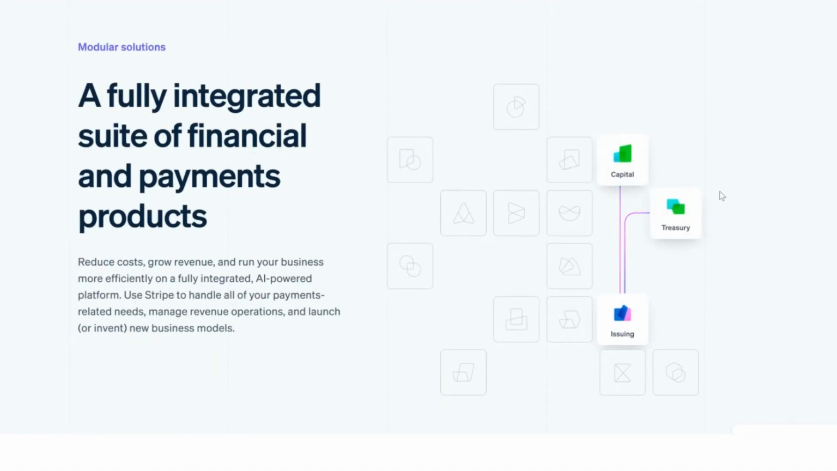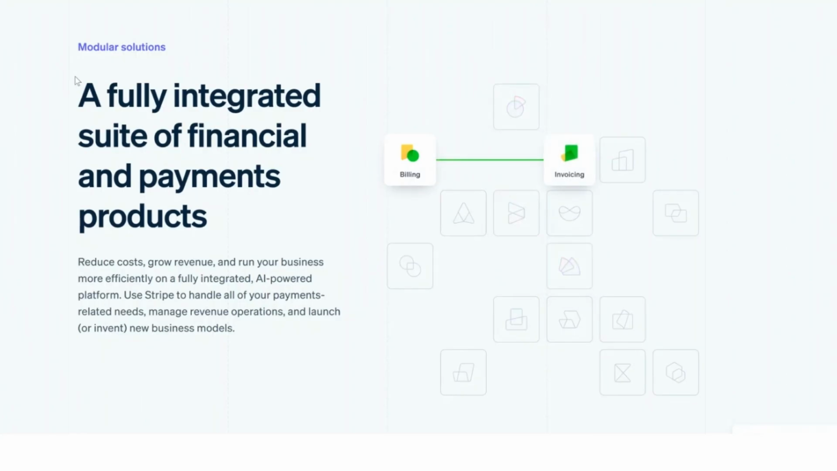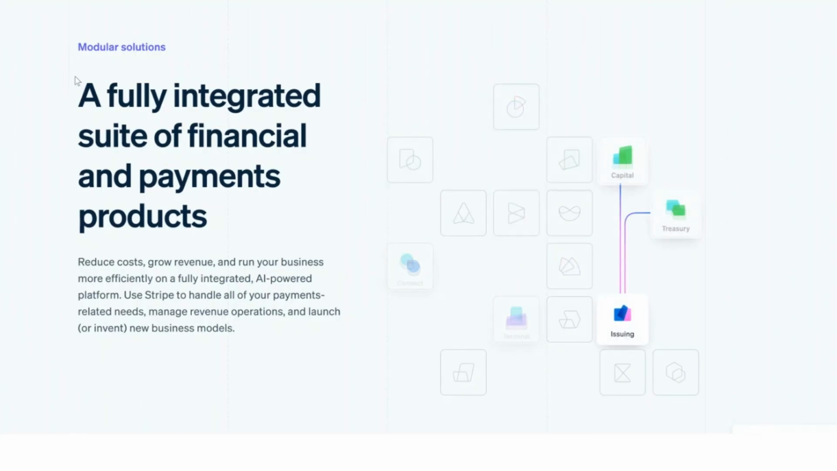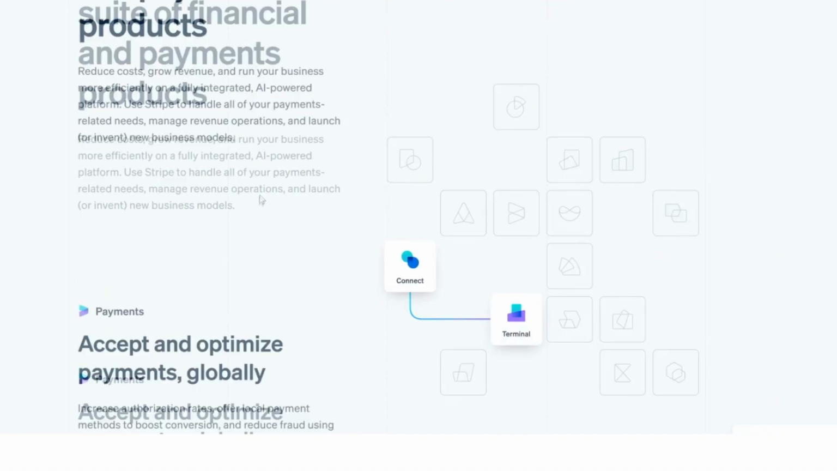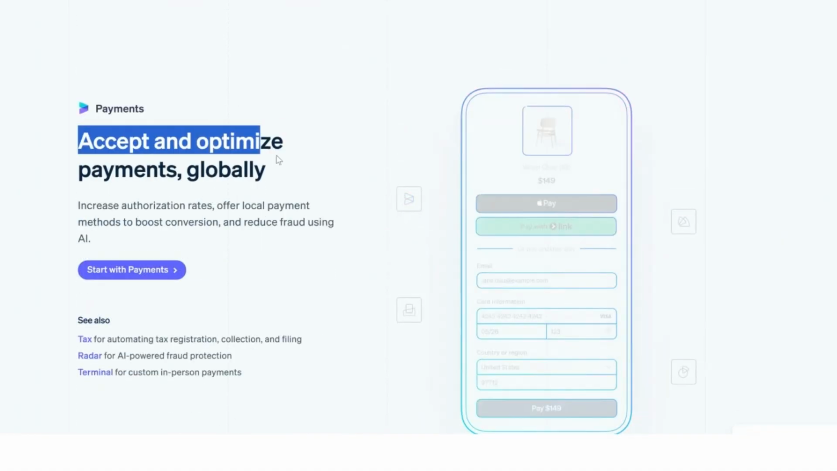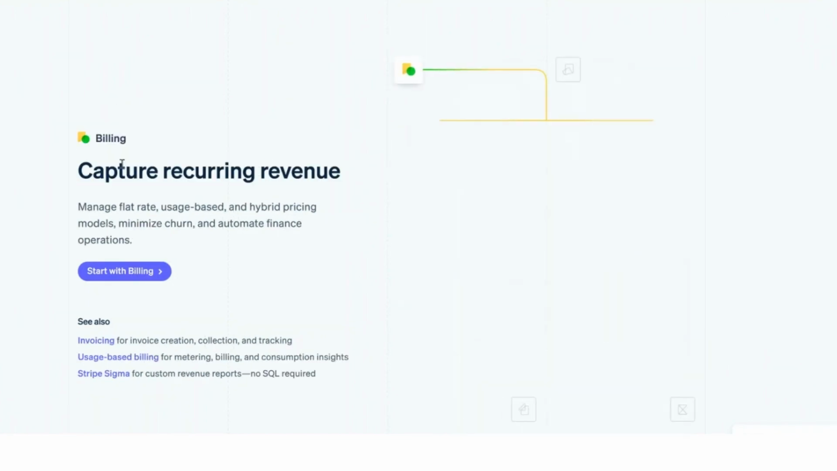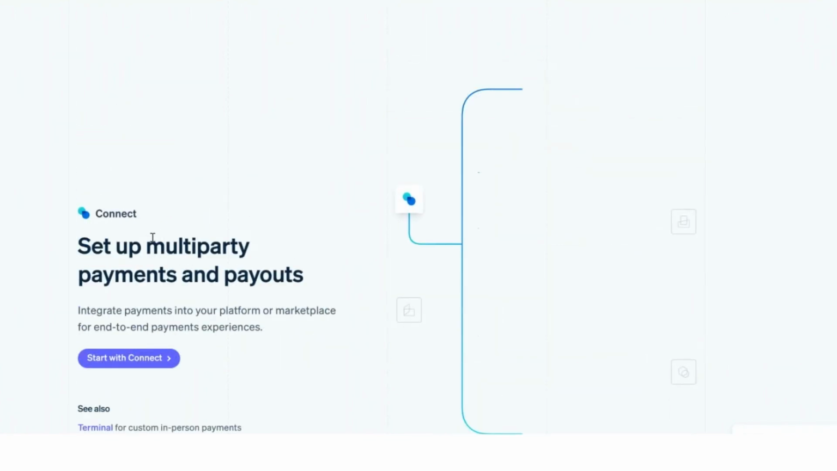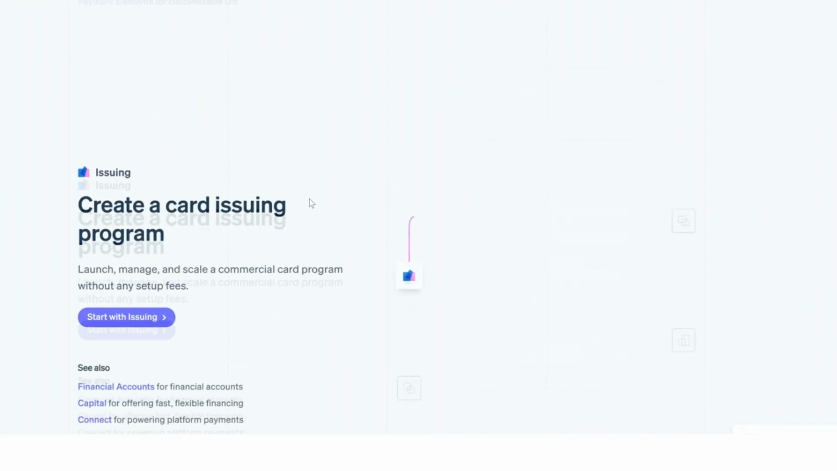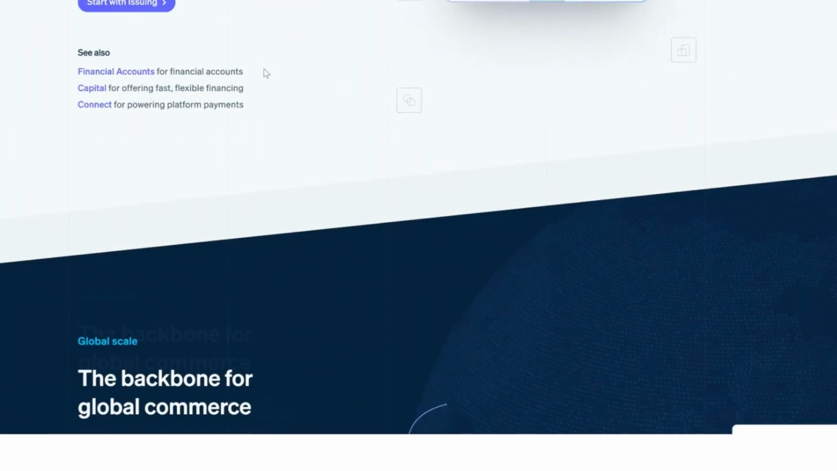Here's Stripe again. So they're focusing on the benefits they provide, not just the features and the technical details. A fully integrated suite of financial and payment products, accept and optimize payments globally. So that's an action. That's what you do with their service. Capture recurring revenue, set up multi-party payments and payouts, create card issuing program. All right, we're starting to get more technical.